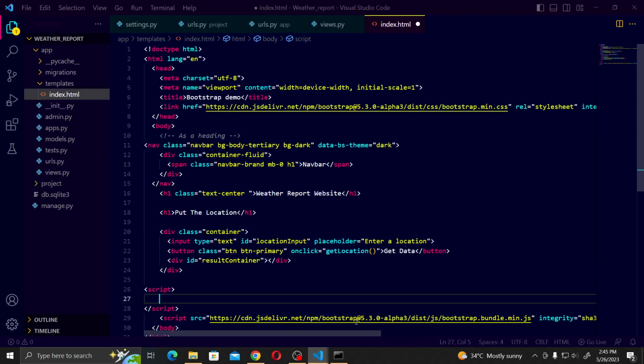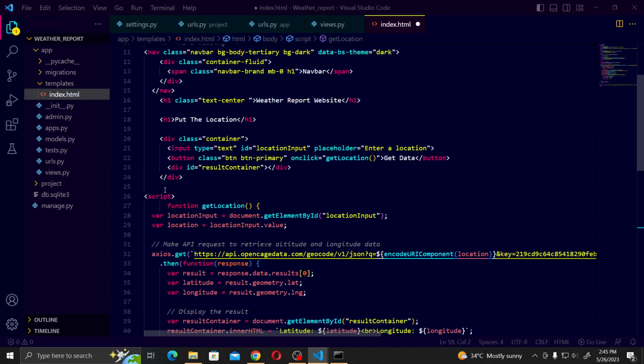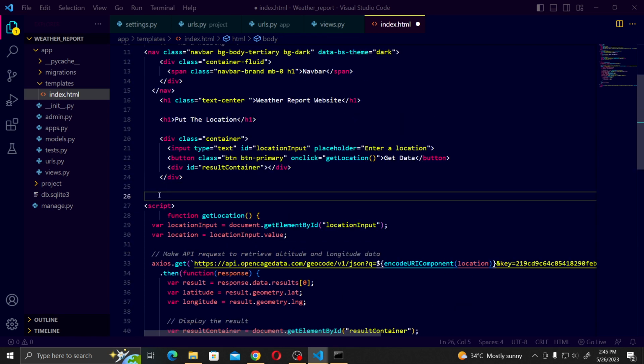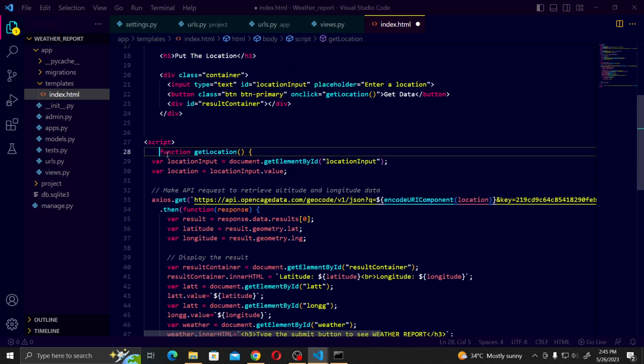This is our project, and now just paste it here and don't worry about the code. I will put all the code in the Telegram group or the description box, just check it. Here is the JavaScript function, its name is getLocation, and this is the function. When anybody clicks on the button, this function will work.